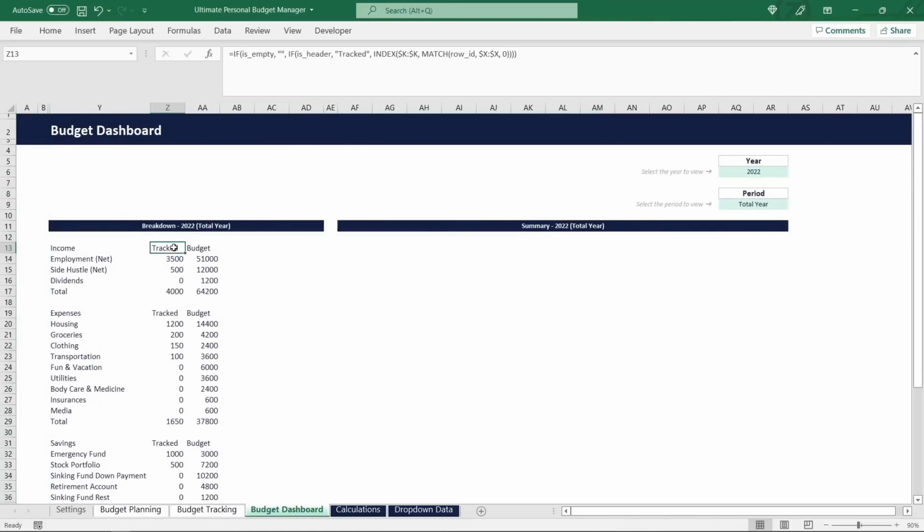Based on these visible tracked and budget columns, we now want to calculate the most important KPI values in those remaining columns of the breakdown section, which is which percentage of the defined budget has already been tracked, what amount is remaining from the defined budget, and finally, in case the budget is already exceeded, by how much.